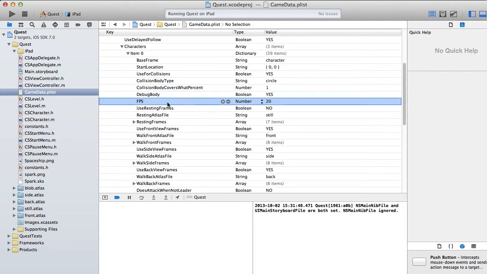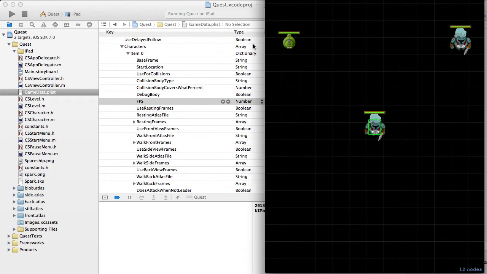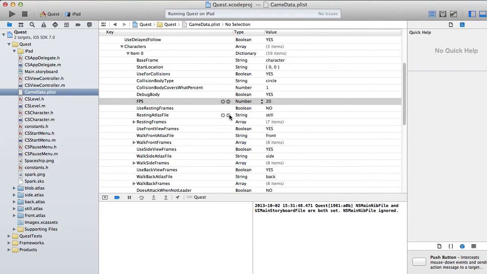You might just assume, hey, I want that to be 60 frames per second because that's how fast I want it to run. But that's not necessarily the case. The frame rate of the app is separate from this FPS right here. This basically just sets how quickly your animated frames run through, depending on how many you have.